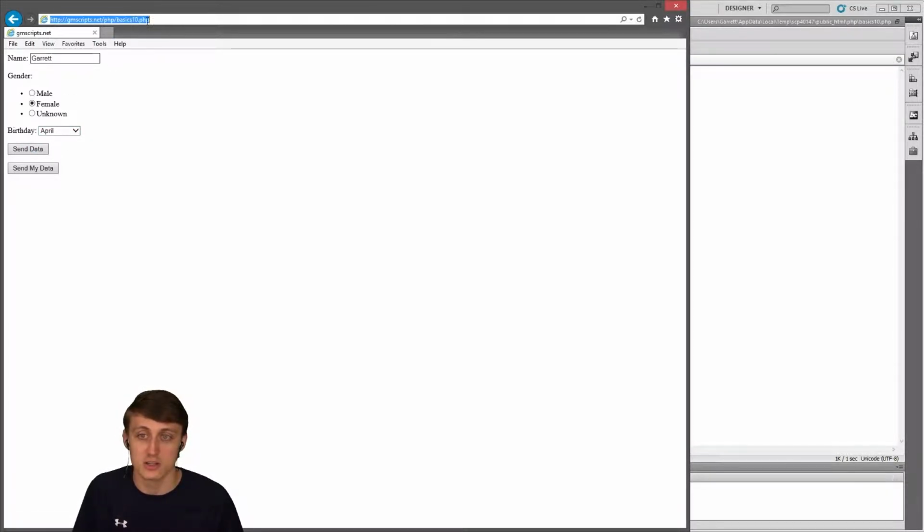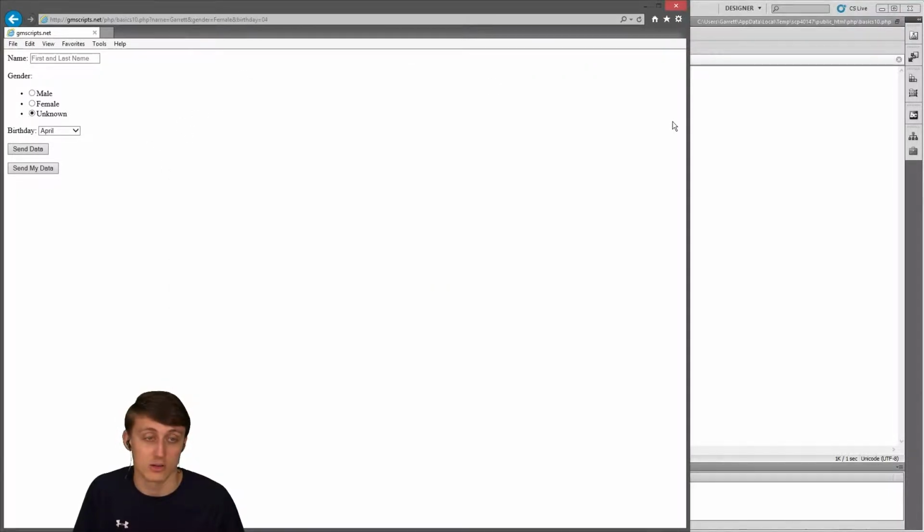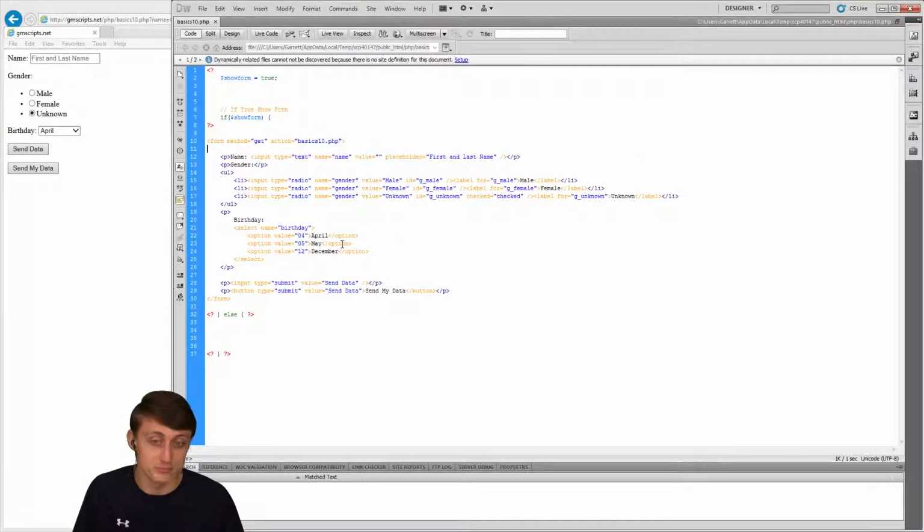Now, as you see in the URL, it just says basics 10. If I click send my data, it's going to say basics 10, and then it's going to give me name is equal. So name refers back to the first form. Then you have gender, which refers back to the second field in the form. And then birthday goes to the third. That's what get does. It pushes it all in the URL so you can pull it out. And I'll show you how to pull out gets. I'll show you how to pull out post. Actually, I'm going to leave it here at get first and show you how to pull this data.